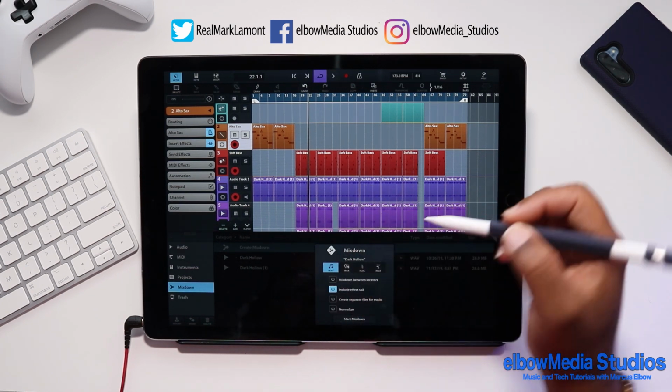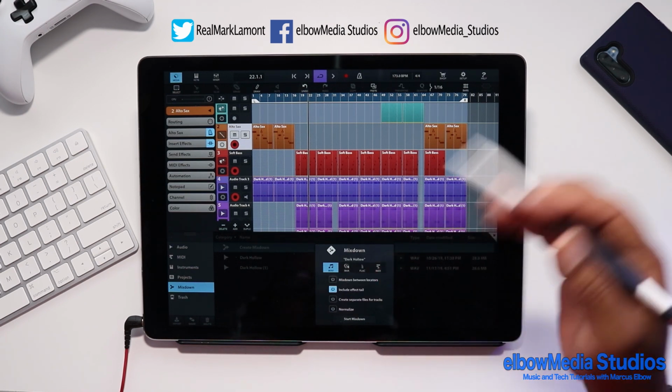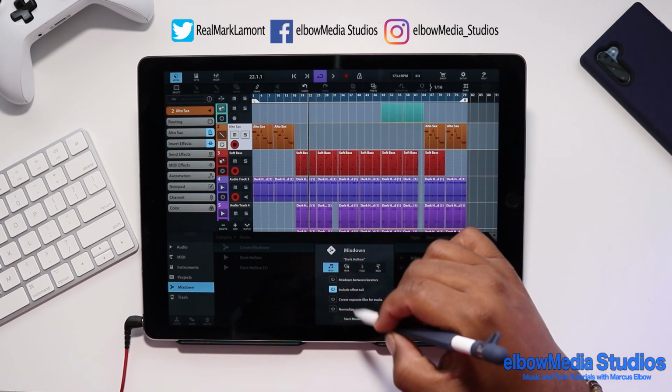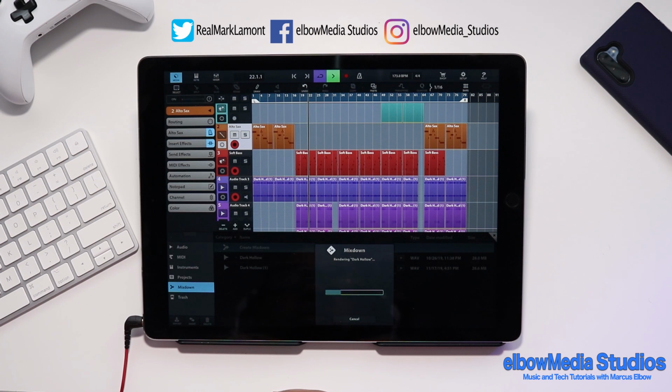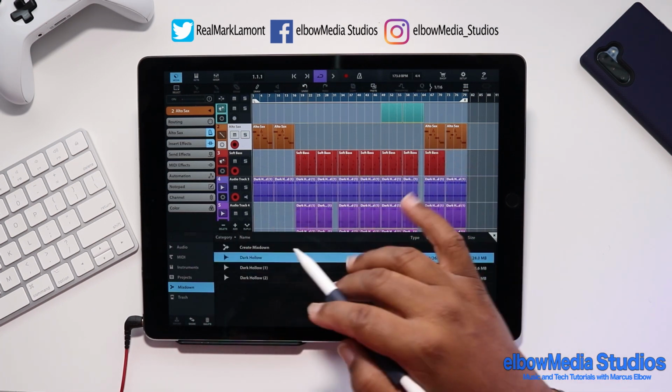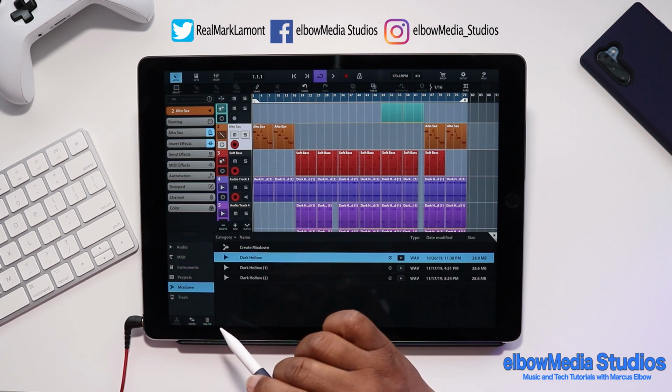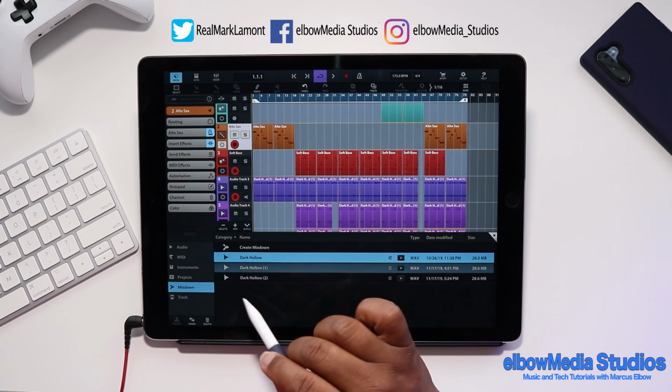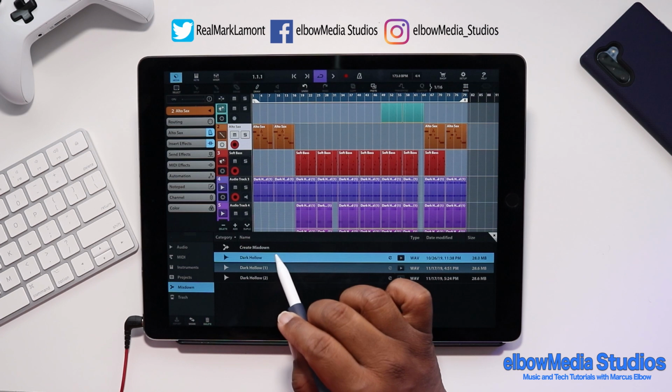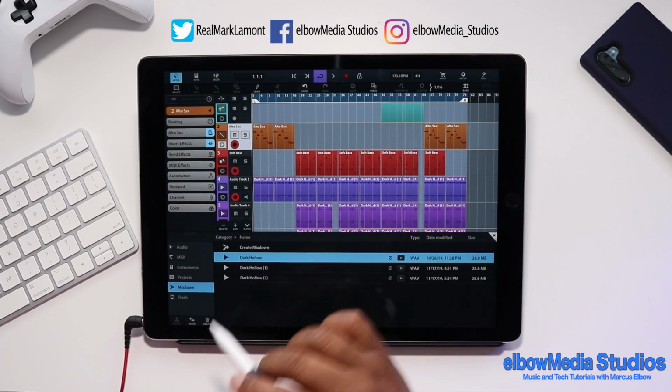We want to send it out as a wave, M4A, FLAC, or MIDI. We're going to say we want to do it as a wave. We're going to go ahead and start that mix down. Okay, and after we got the mix down, as you can see, I've already done a few. We can go ahead and export this bad boy out or share it.